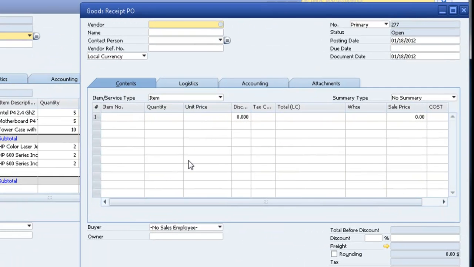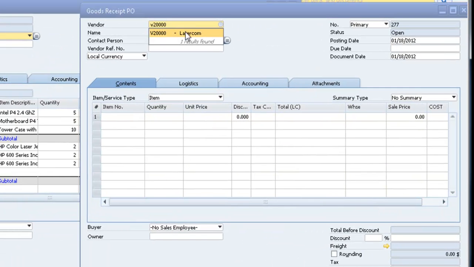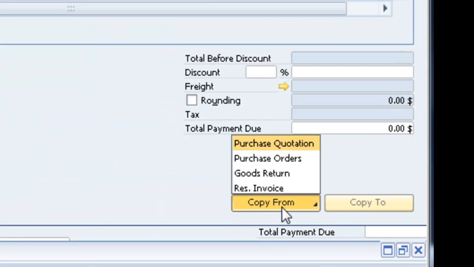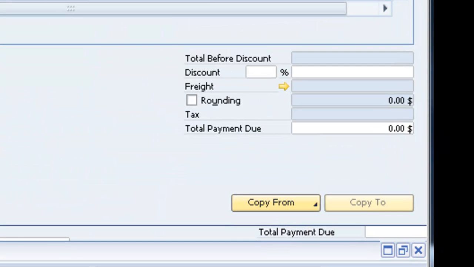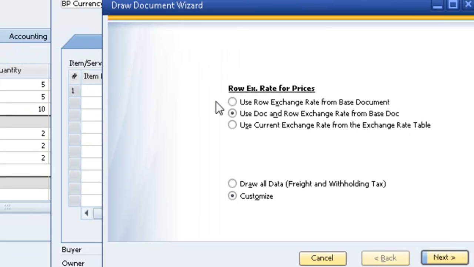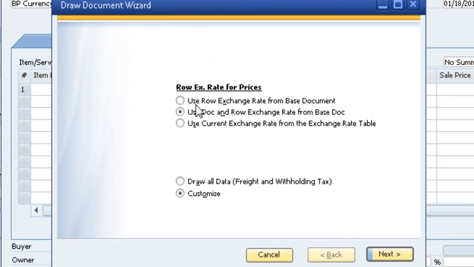The other way is goods receipt PO. Put in the vendor, then the column. Okay, now I'm going to copy from purchase order. All right, this here is for exchange rates, this portion, how it's going to pull. If you're pulling from the base document, which would be this document, using those rates, document and row.